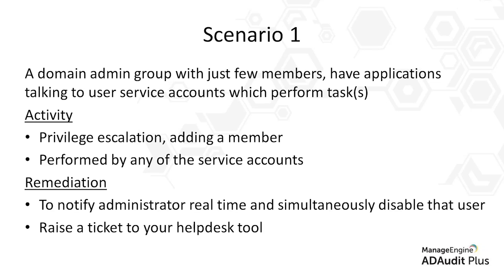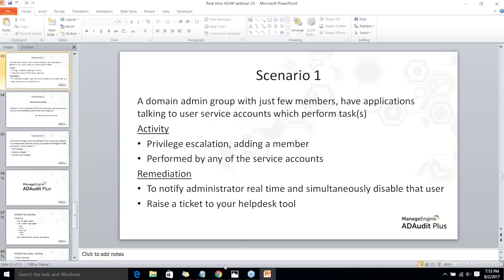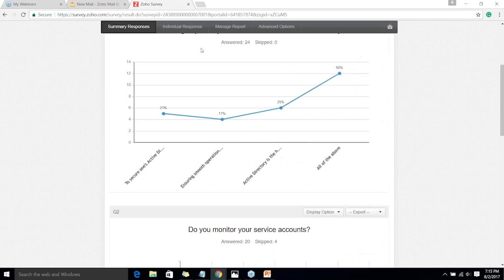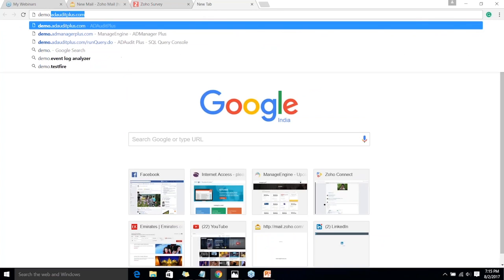But how are you going to remediate that? How are you going to notify administrators in real time? And when you notify the administrator, it has to simultaneously disable that user who has just been added to that specific group, the domain admins group, and in turn raise a ticket to your help desk tool. All right. Now that I've shown you this particular scenario, let me give you a deep-down approach where we could check out how this could be possible.